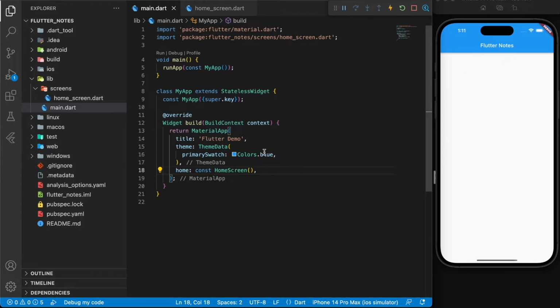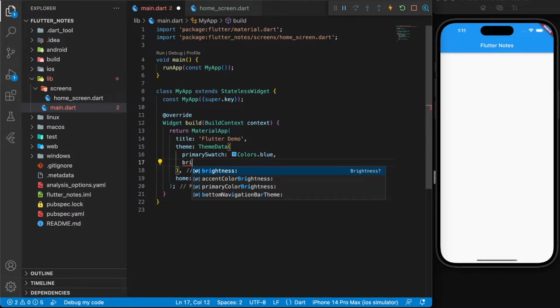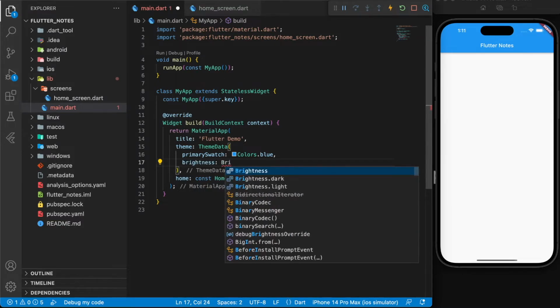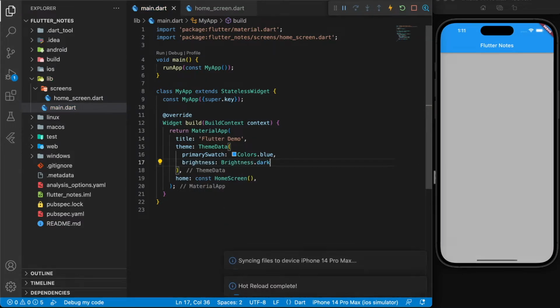Okay, so what we can now do is we can also say brightness to be brightness dot dark, so that we get that beautiful dark theme. Okay, there we go.